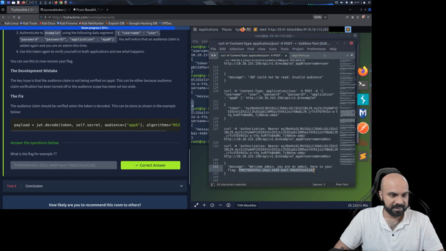Okay, the development mistake: the key issue is that the audience claim is not being verified on app A. That is correct, but it was verifying on app B, right? Yes. This can be either because audience claim verification has been turned off, or the audience scope has been set too wide. Okay. The fix: the audience claim should be verified when the token is decoded. This can be done as shown below.